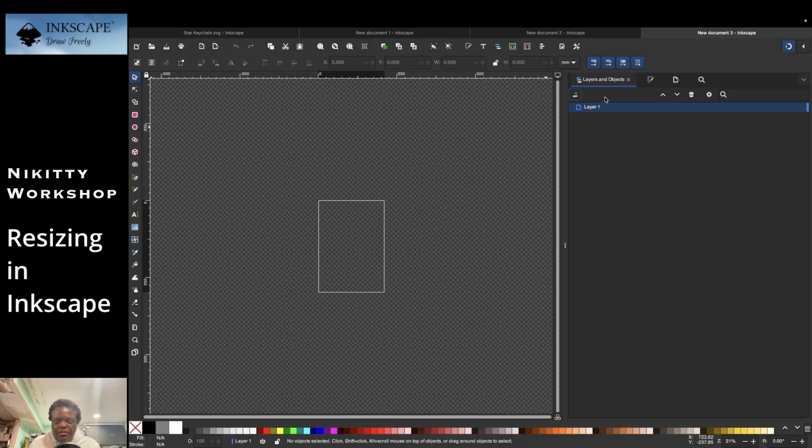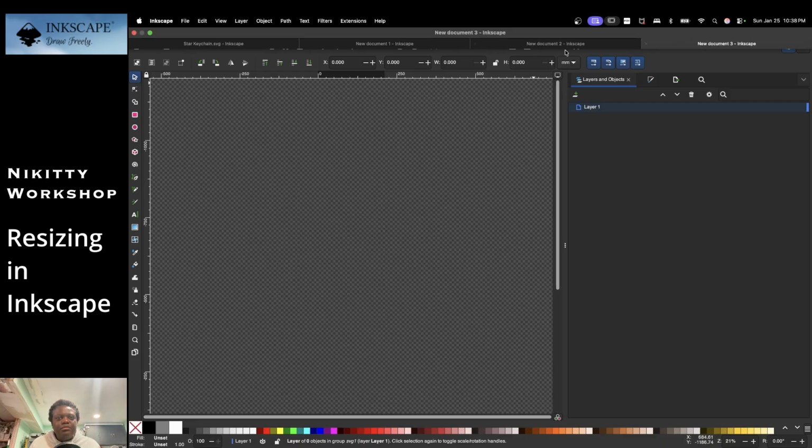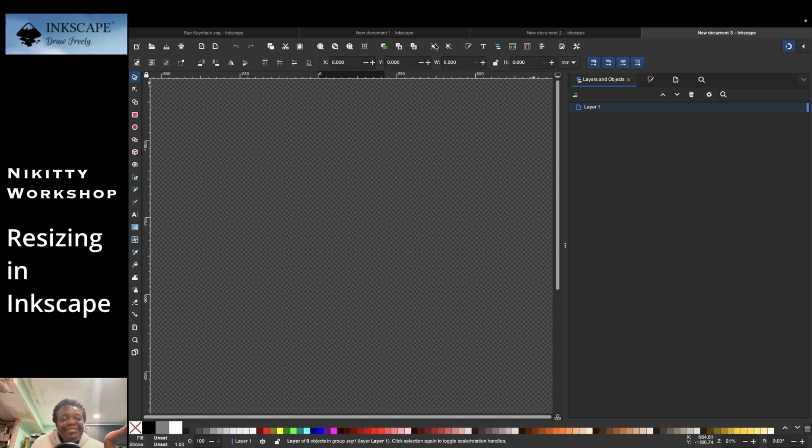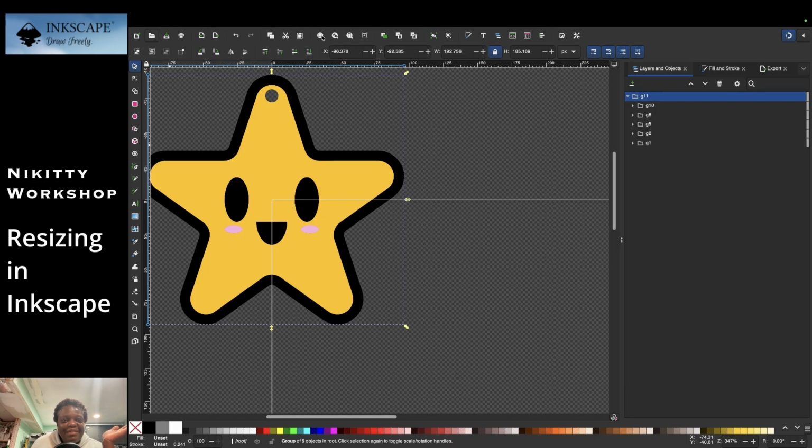Oh, find replace. That's not what I want. Where did my object go? Oh, I opened a new document. I opened a new document 3 times. All right. You can clearly see I'm not fluent in Inkscape.